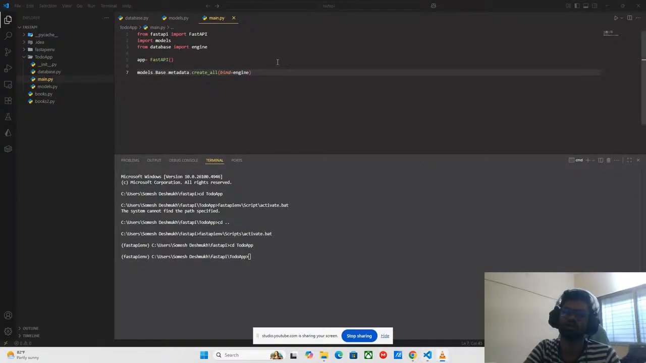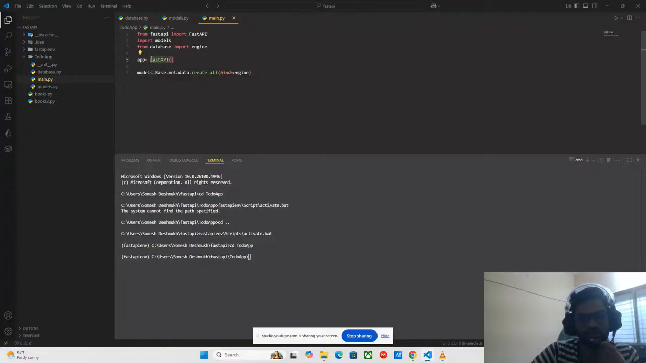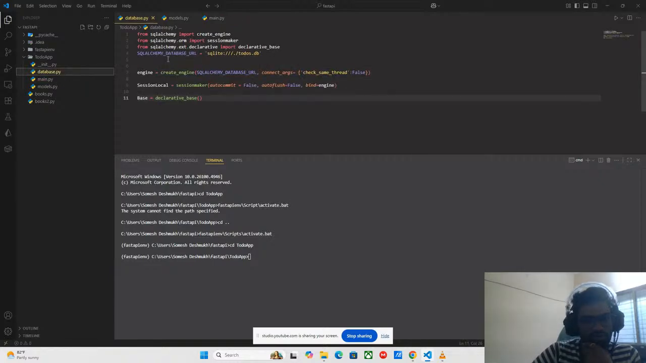So what things did we do over here? We are importing the models. We are importing engine from database. Then we simply created a FastAPI app, that is, we are just creating an object of this app. Then we have models.Base.metadata.create_all with bind equal to engine, and this shall actually create this database.